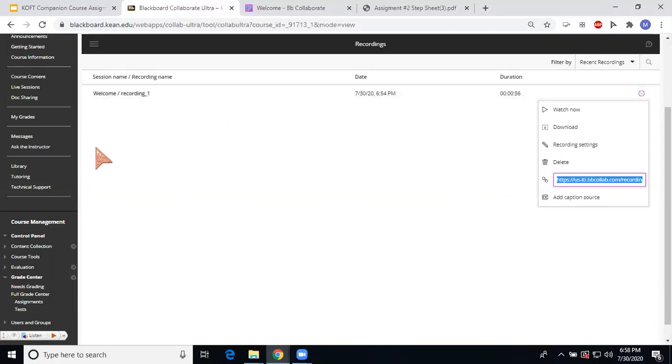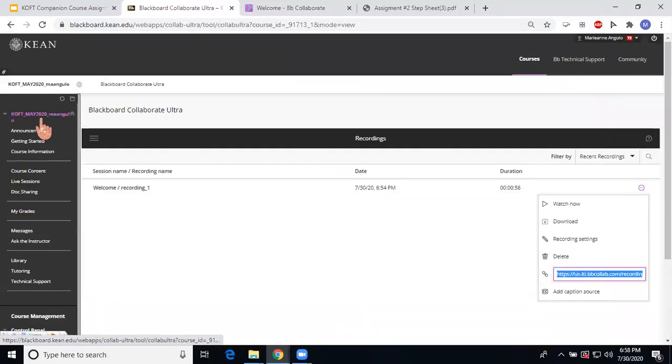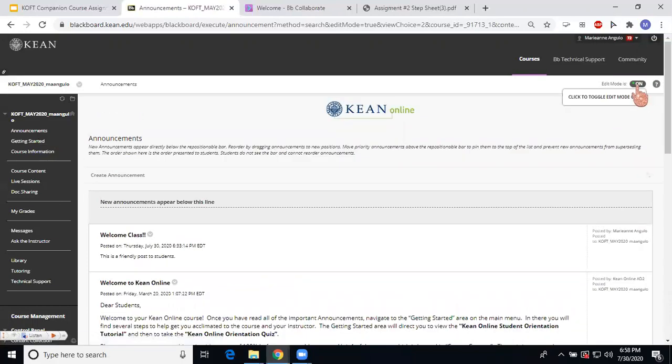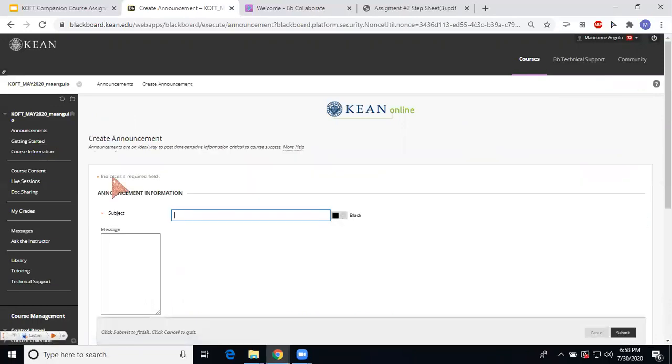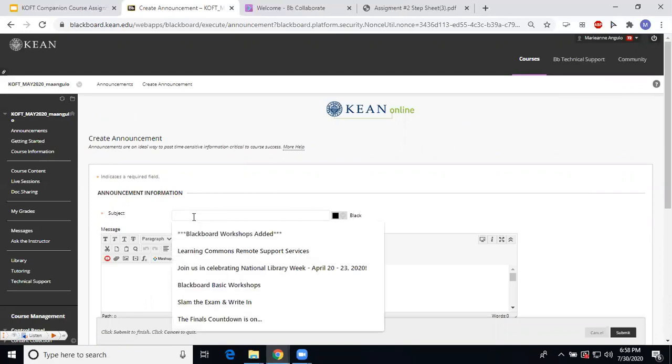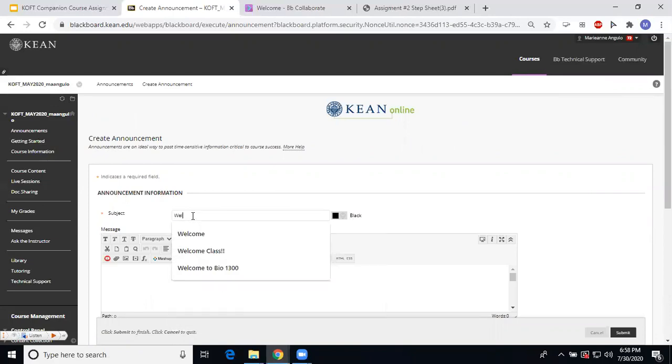So now we're going to go back up top to our toolbar, scroll up, and select announcements. And as you can see here, my edit mode has been turned off. So now I'm going to turn it back on by clicking on off, so the toggle will turn it back on. And now I'm able to create the announcement by selecting Create Announcement. And now I'm going to add a title to my subject, which will be Welcome Video.